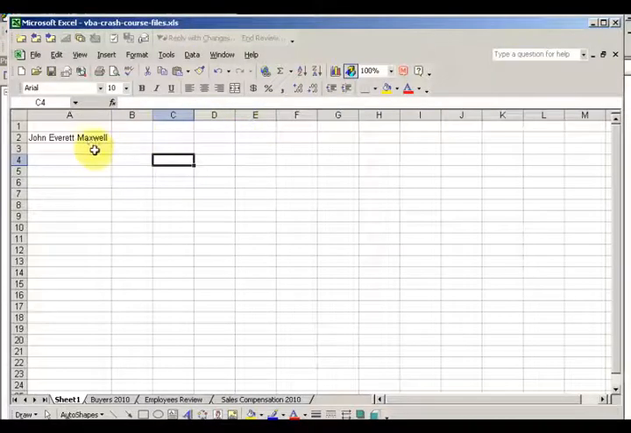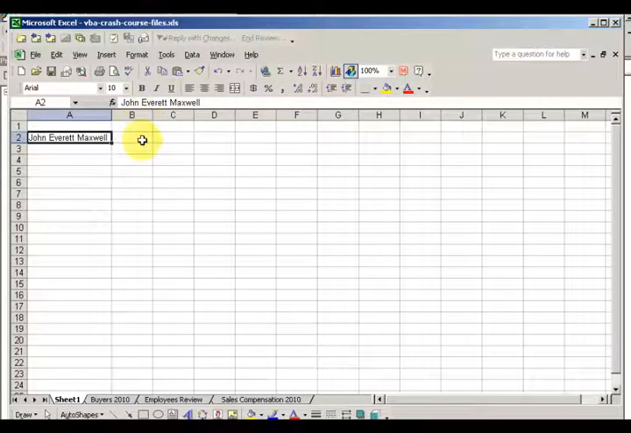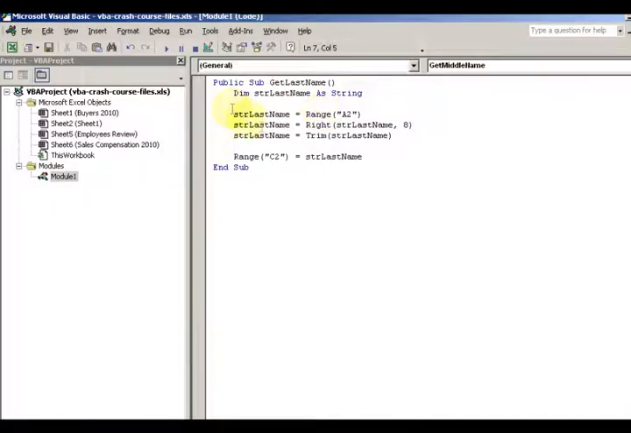So range A2. If I go to my worksheet here, range A2 has this same name, John Everett Maxwell. Now I'm going to go ahead and step through the code by pressing F8. So my range A2 could be this guy, John Everett Maxwell. And then the right of the last name is going to be the last 8 characters. So remember the Right function? This extracts the last X number of characters from a string.